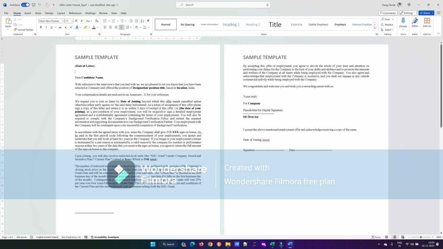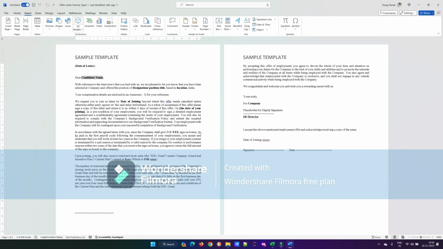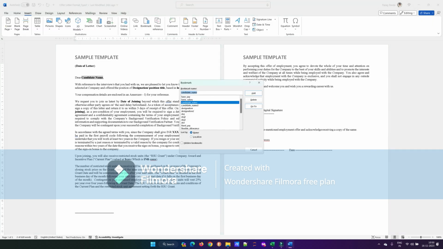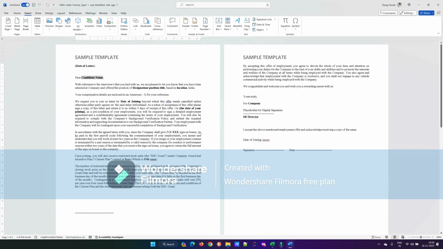So the idea behind this template is, wherever we want personalization to happen, let's say for example candidate name, essentially insert a bookmark in that particular location. Like in this case, I have added candidate underscore name as a bookmark for candidate name.